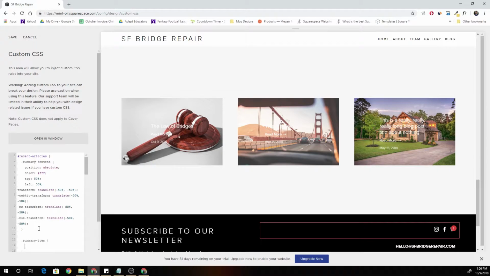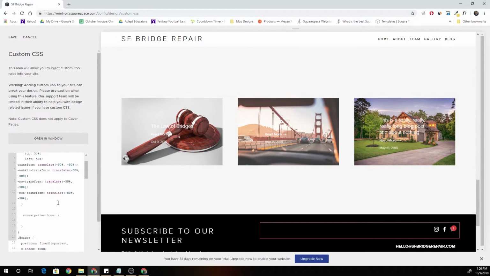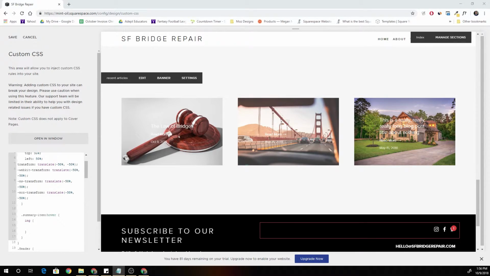I'm going to open up some curly brackets, and I'm going to give it a hover property. So when we hover over .summaryItem, we want the following things to happen. We want the thumbnail image, so put img and then open up some more curly brackets. We want the image to get darker.